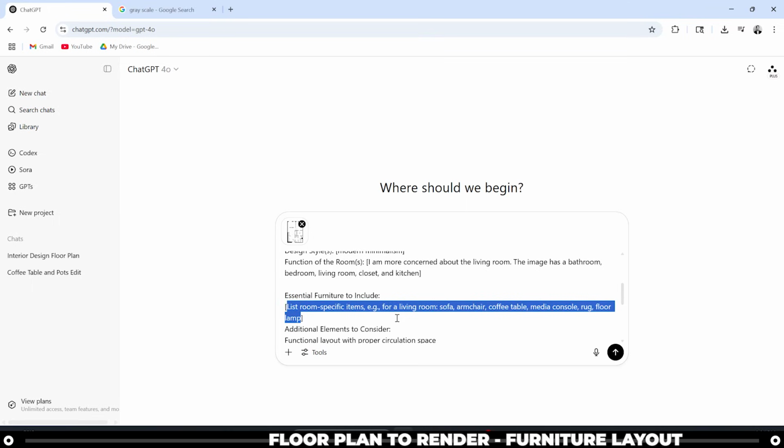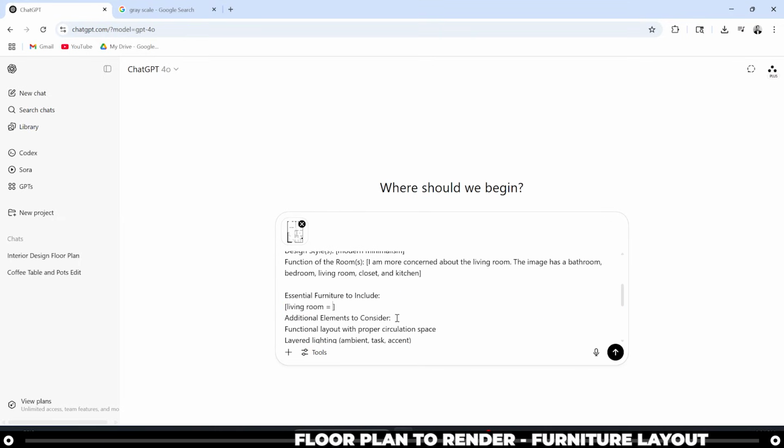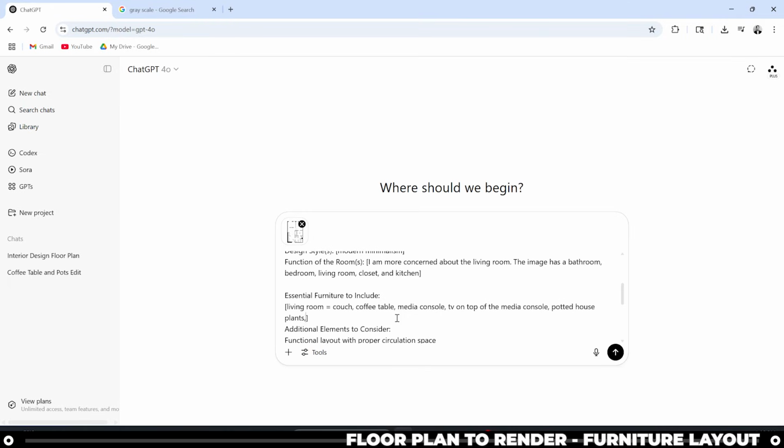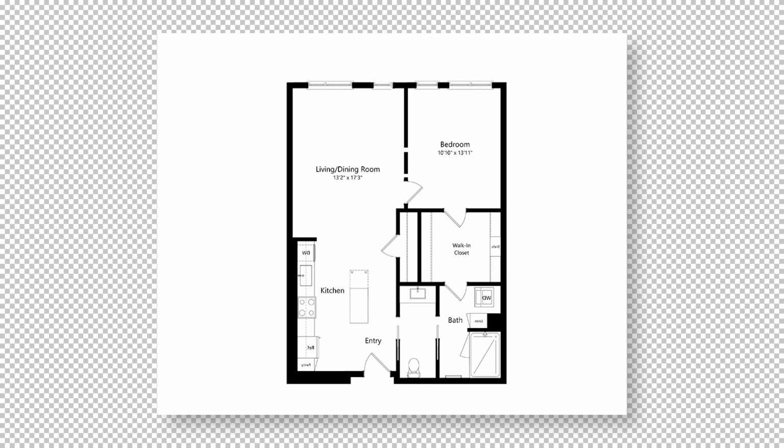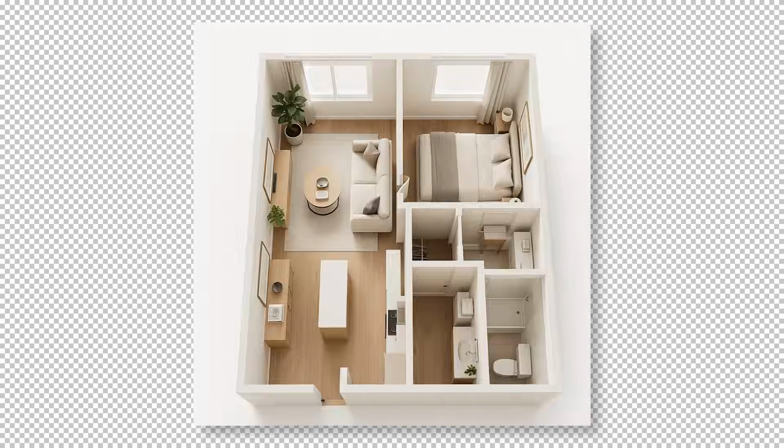Under the essential furniture to include, I would suggest filling this out as detailed as you possibly can. Living room equals couch, coffee table, TV, media console, TV on top of the media console, potted house plants. After you're done, press send. This is the before, and this is the after.